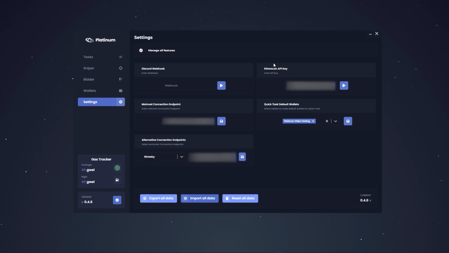The next thing is the Etherscan API key. I will leave a link down below on how you can get that for yourself. I already have one, and you can click this button to check if the Etherscan key is valid. And now we have the mainnet connection endpoint. You can either use mainnet and Infura, or you can use the Platinum node. That can be found in the Platinum Discord. We have a channel breaking down exactly how you can use the Platinum node.